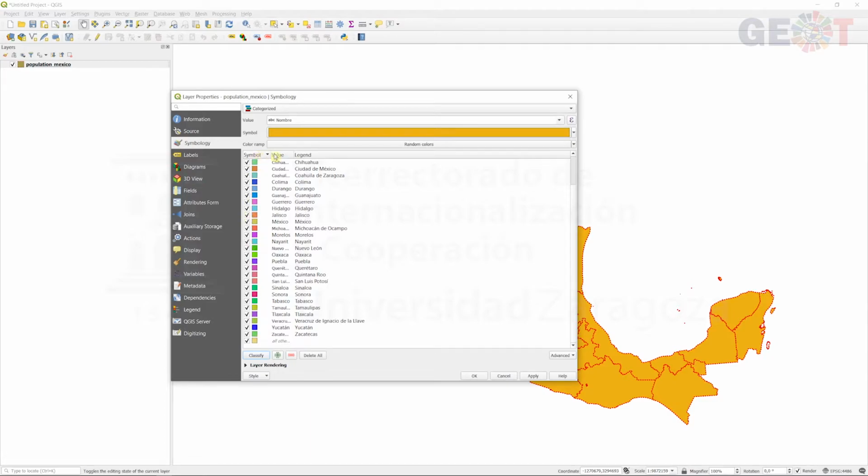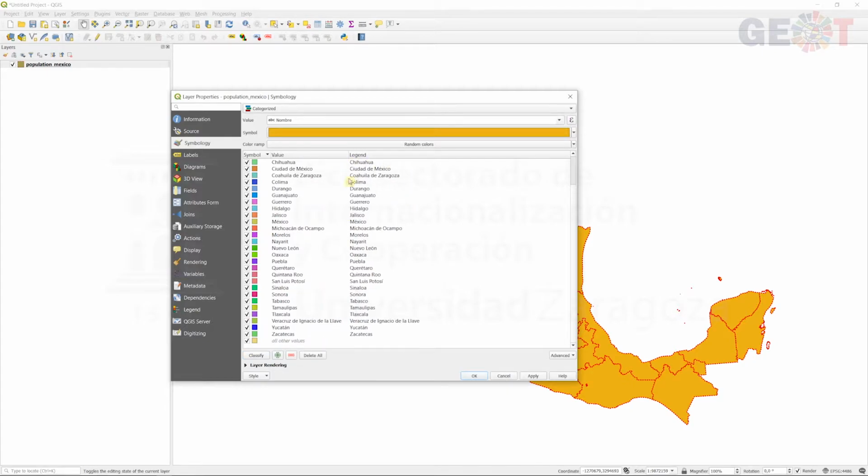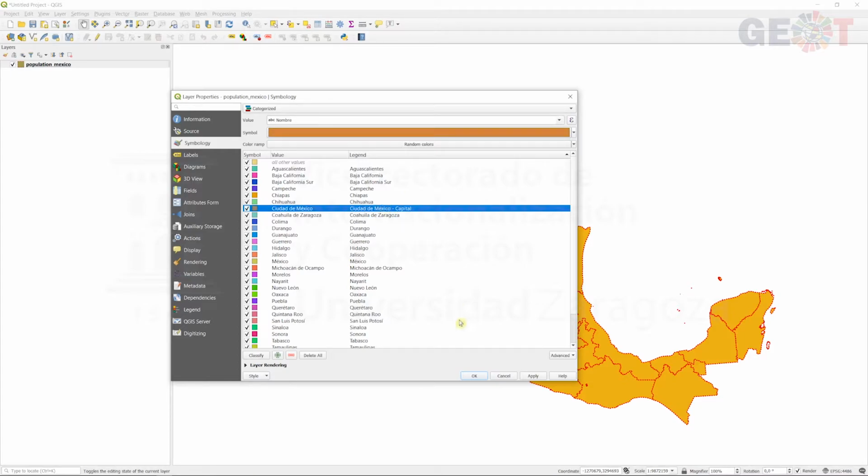In the list, we also see the value column, which corresponds to the values of the table to which the color and the legend value are assigned. We can modify the legend. We then click Accept and we can see the result.